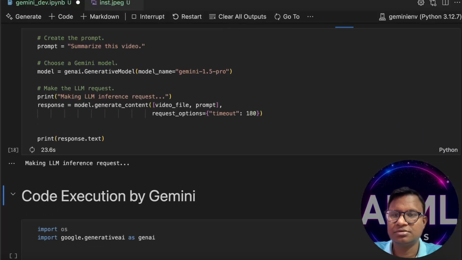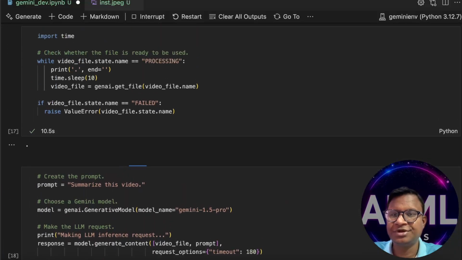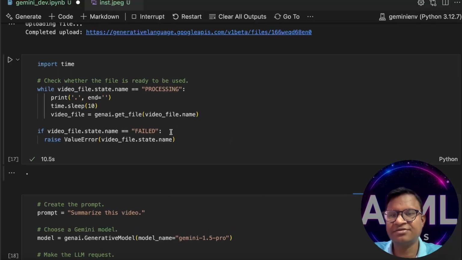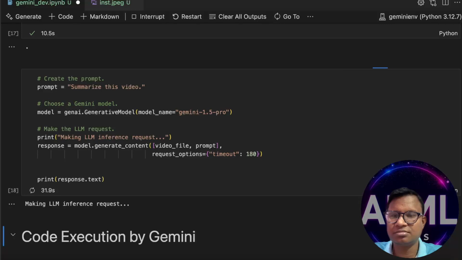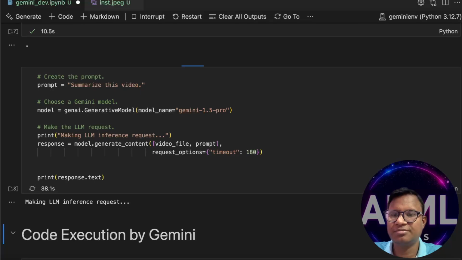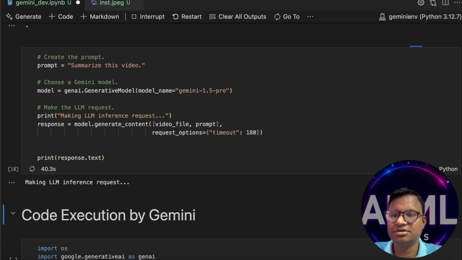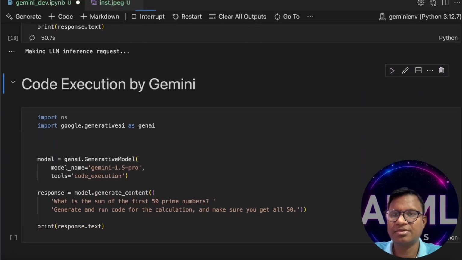So you need to check this processing and failed status also. Sometimes it takes a little bit of time to do this particular portion. If it is a timeout by 180 seconds, we will move to something else. That is code execution by Gemini.